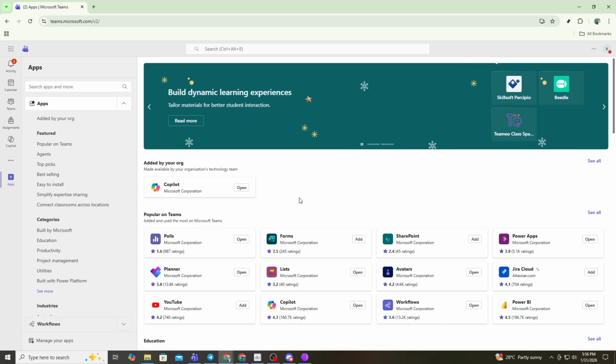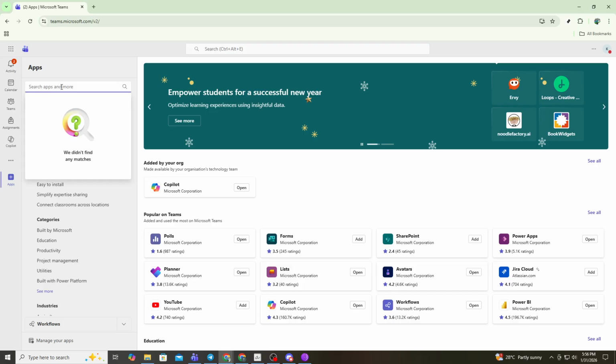First, open Microsoft Teams and look at the left-hand side of the app. Click on Apps, then search for Approvals. If it's not already pinned, open it from the app list.